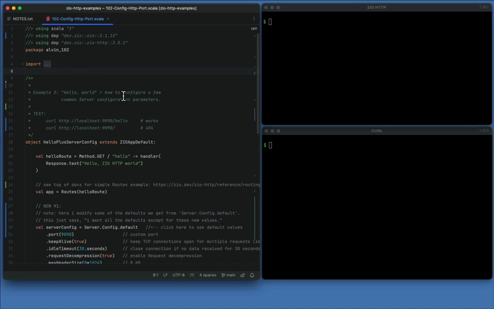In this next example, what I'd like to do is basically just pick up where we left off in the previous example, and all I want to do is add some server configuration parameters to that, as I note right here. And then when we test this, we could test this at a different port. That's one of the changes I'll be making.